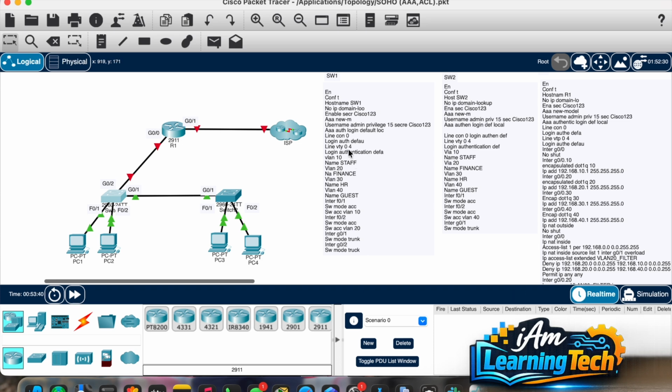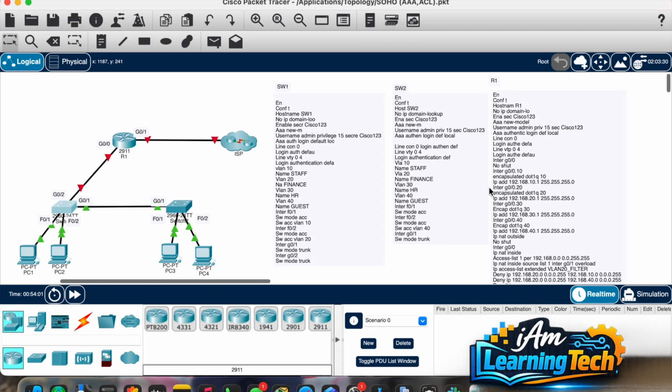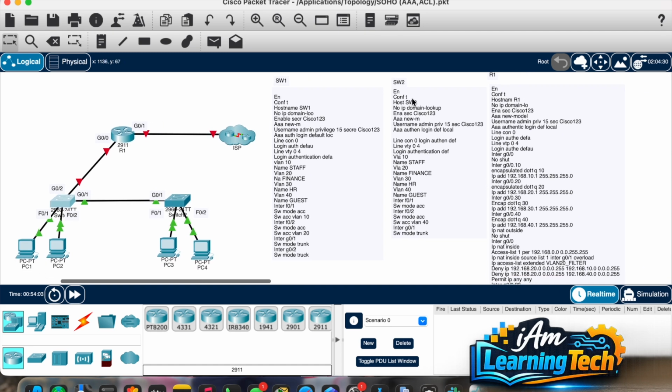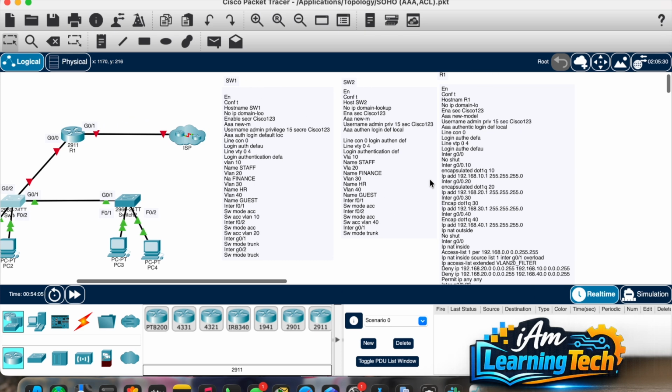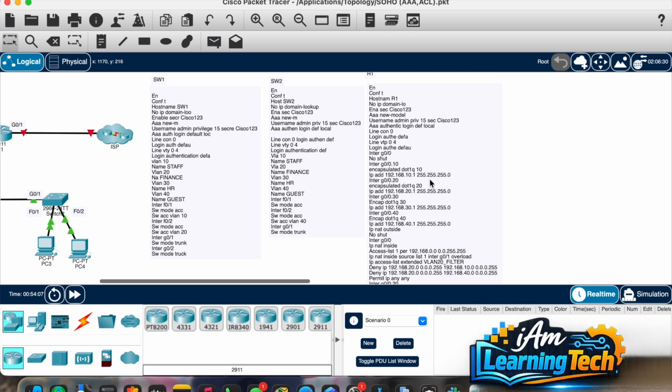You must configure the SSH if you want to use SSH, but you can come in with Telnet. It's going to ask the same authentication right here, admin privilege. The admin and the Cisco 123, and then here's all the VLANs, and then switchport mode access, stuff like that, and a lot of the same thing over here on switch 2. I want to talk more about R1.